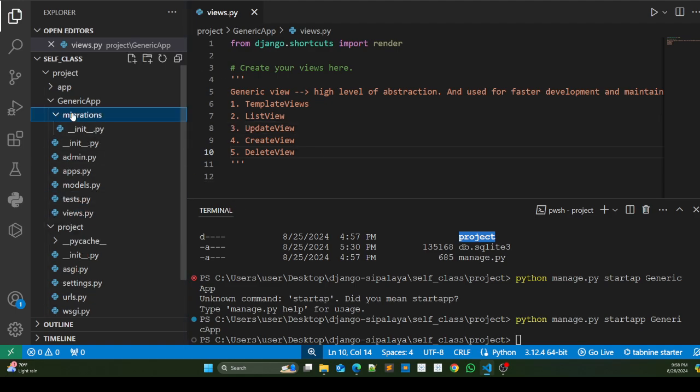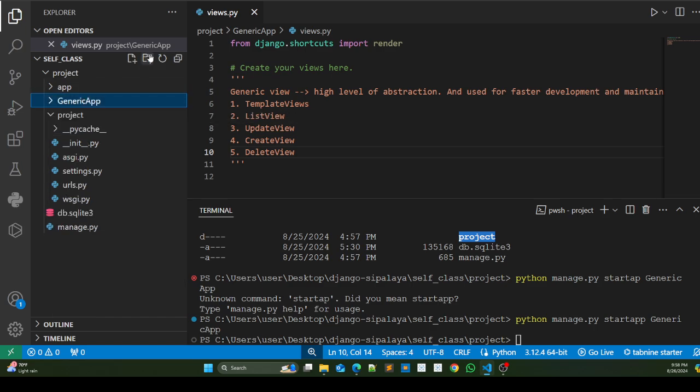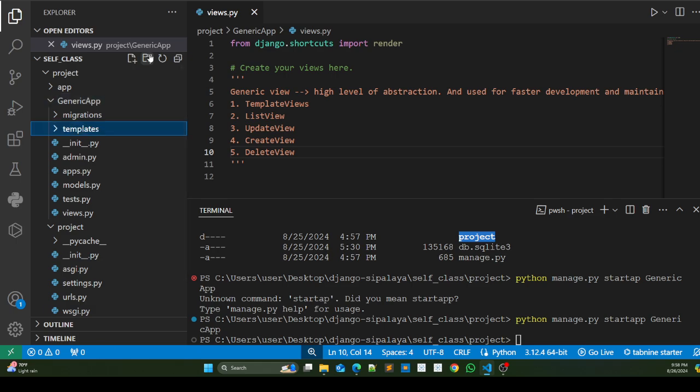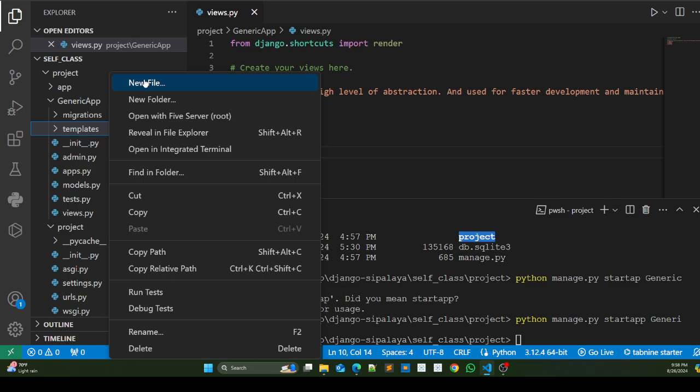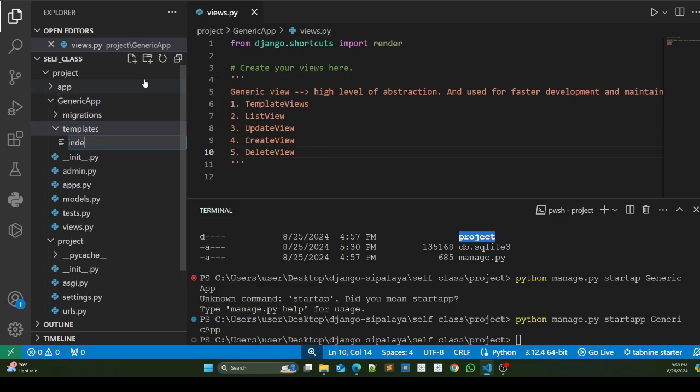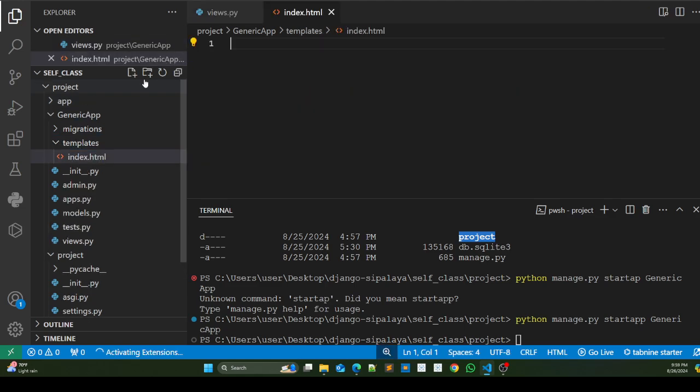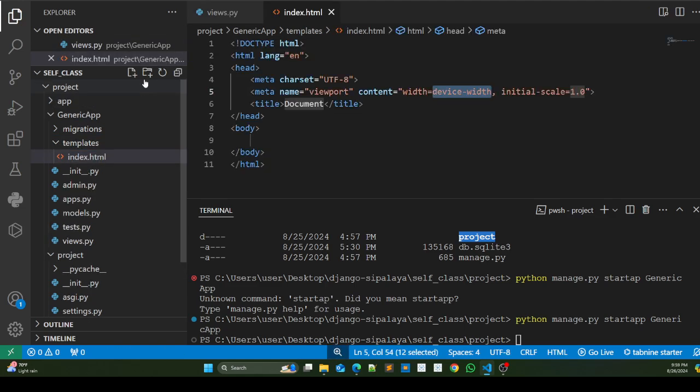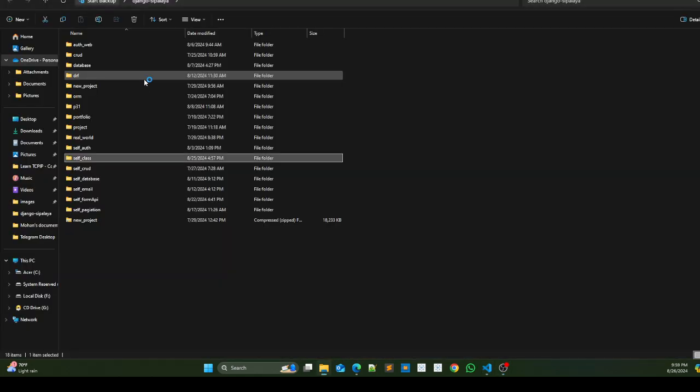Let me make a new folder over here, and I'll call it templates. Inside the templates I'm going to create a new file called index.html. Over here I'll do shift 1 and I'll link this with Bootstrap.